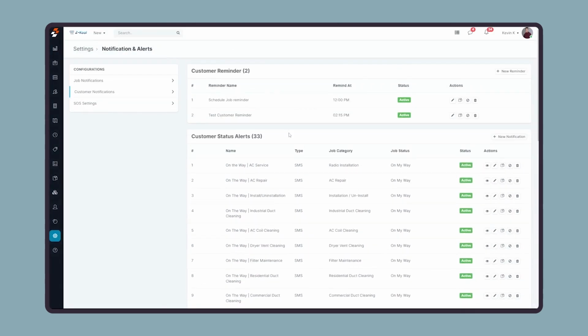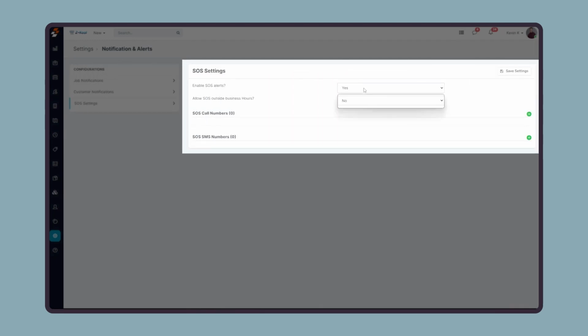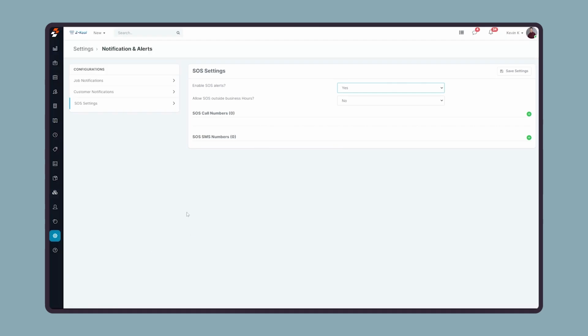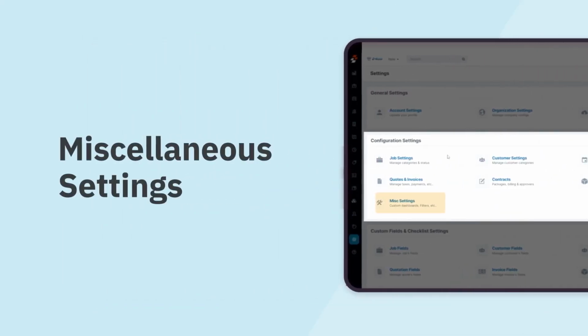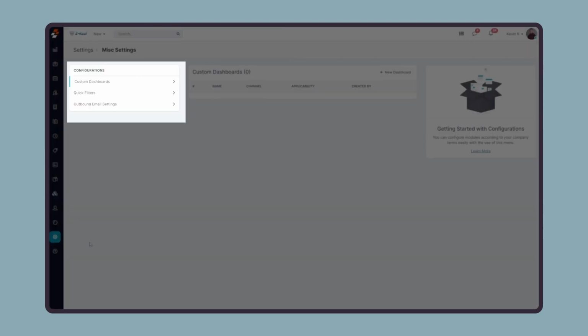Lastly, there are SOS settings to provide safety to users of the Zuper Pro application. You can enable the SOS feature, specify the numbers for call and SMS, and when activated, the respective authorities will be alerted. Next, we have Miscellaneous Settings. To access them, click on the Miscellaneous Settings under the Configuration Settings. This will take you to the Miscellaneous Settings page.